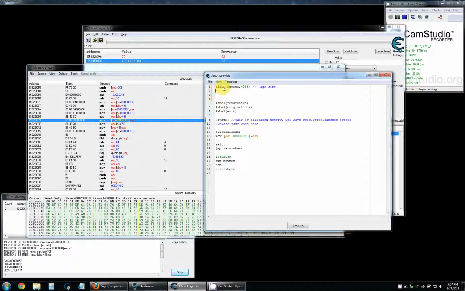Well, alloc comes first because it's going to allocate memory for the code that we write to exist in, or to execute in, or the instructions that we're going to write to exist in is probably a more apt way to say it. And then newmem down here, there's a comment placed by Cheat Engine. This is allocated memory. You have read, write, execute, access. We're not going to bother differentiating between that. Place your code here. What this essentially means is assembly scripts are driven by labels. So you can jump from label to label, you can return to labels, and you can use labels to refer to variables and things like that.